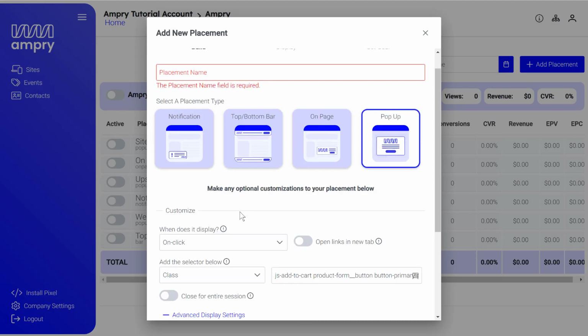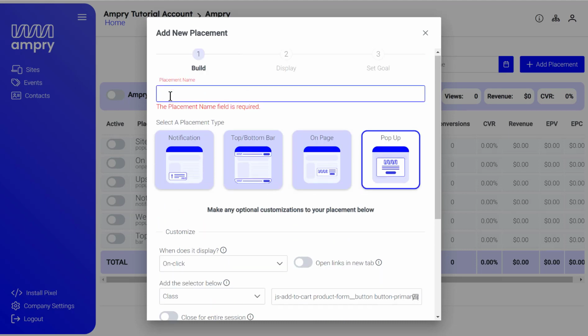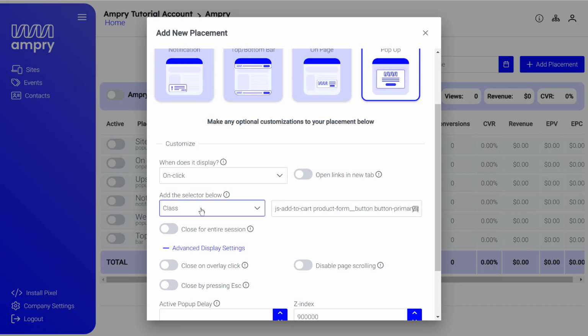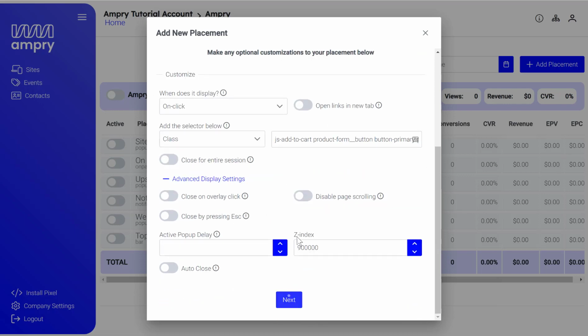But for this specific placement type, the pre-purchase upsell, let me put that name in here. The most important thing is the on-click and using the class, finding the class on the page and adding that in there.